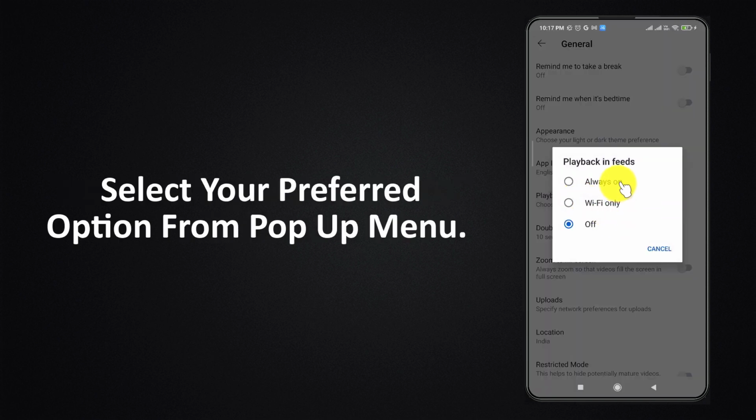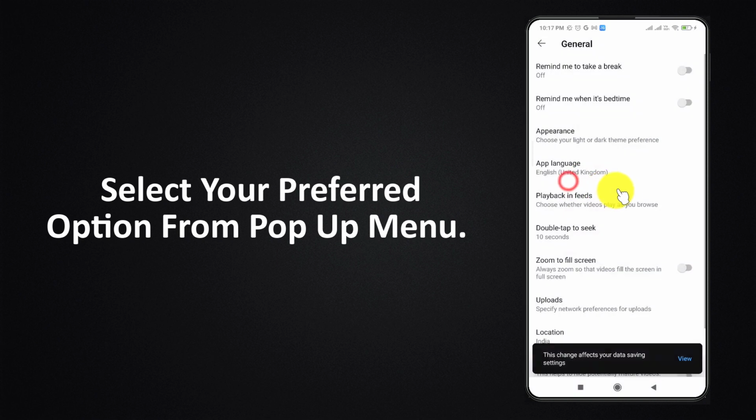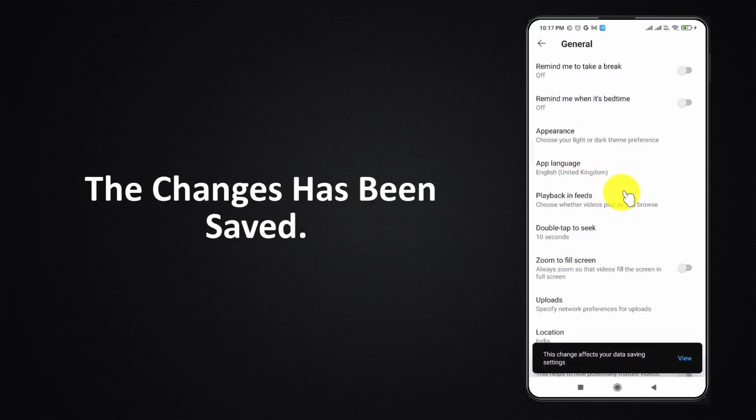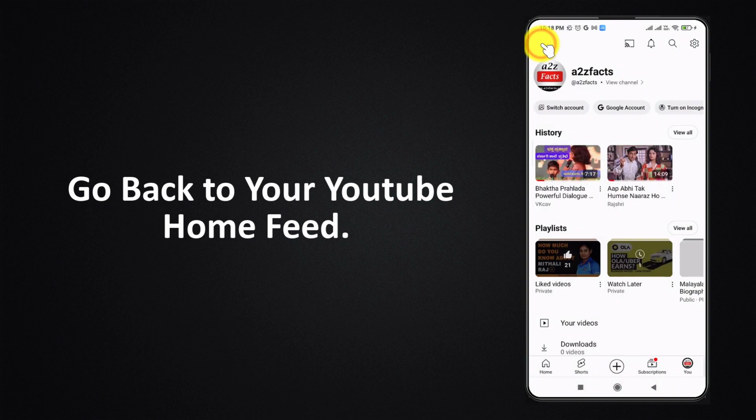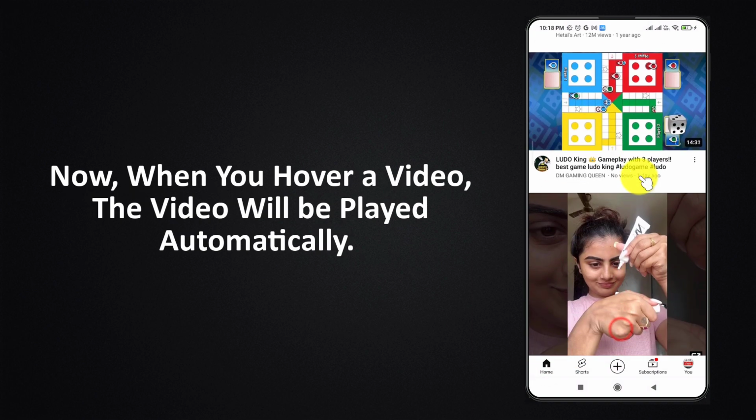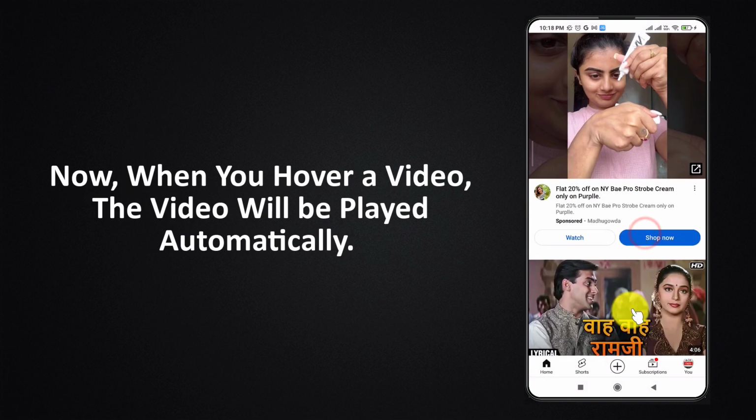Select your preferred option from the pop-up menu. The changes have been saved. Go back to your YouTube home feed. Now when you hover over a video, the video will be played automatically.